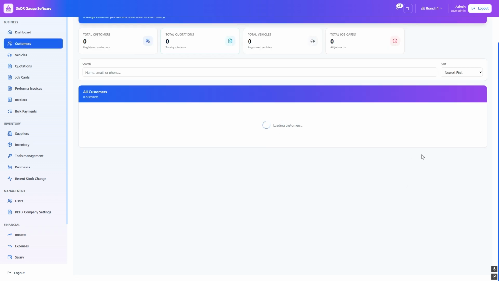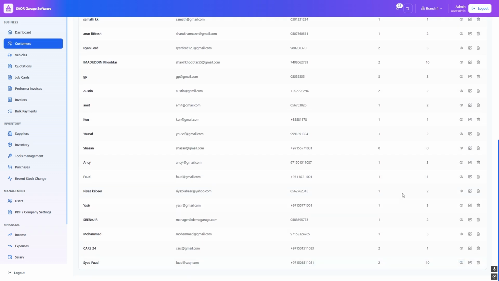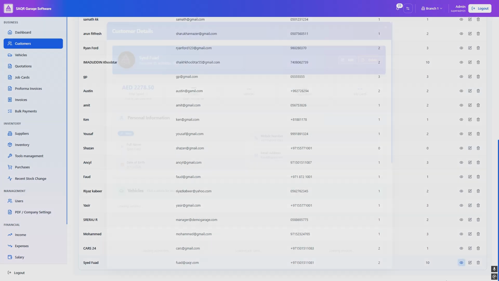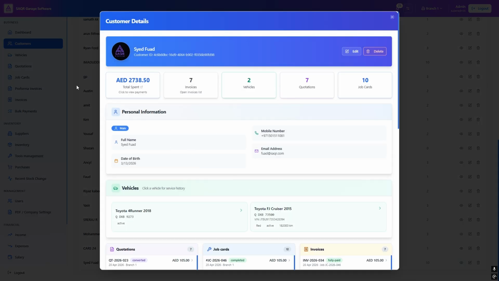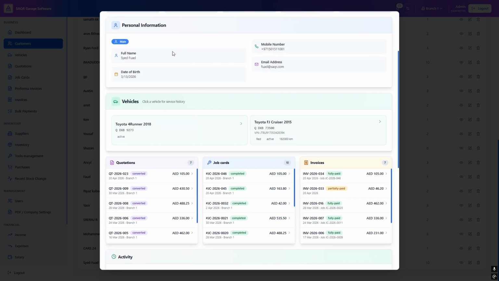So after creating a customer, you can view the customer history. For example, there's a view button right here. When I click on the view button, you can review exactly what is going on. You can see how much he spent till now, how many invoices he has, how many vehicles, quotations, job cards, and you can see his information. You can even see the vehicles under this customer. So vehicles are connected to the customer, and a customer can have multiple vehicles.